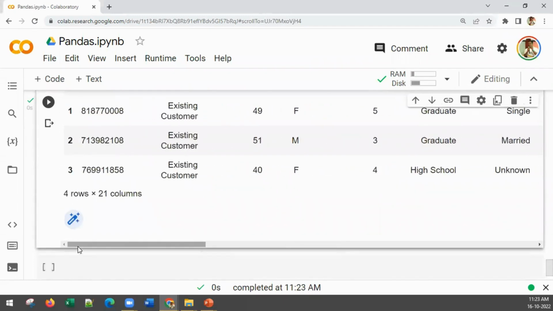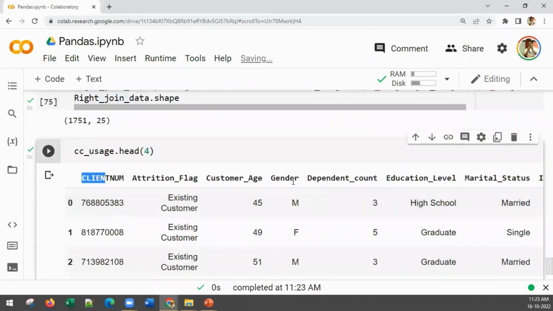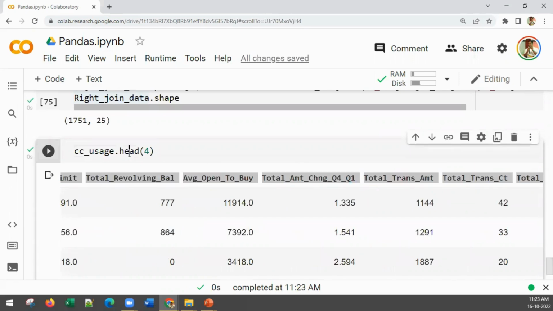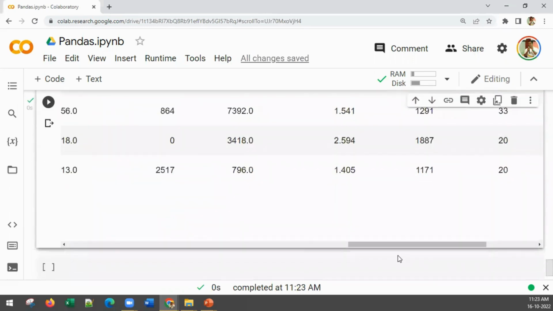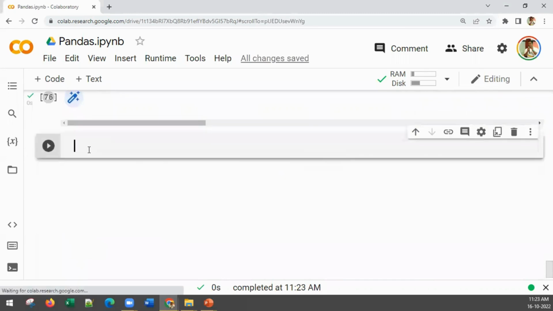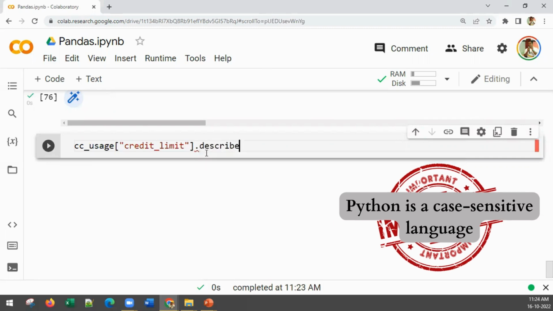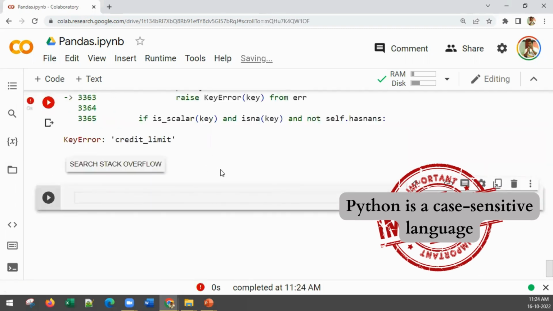Now, imagine a situation where you have this column called credit limit. Let us get an idea on that credit limit column. How do you get a particular column and its description? You can use a function called describe. What it describes is how many records are there, what is the minimum value, what is the maximum value, etc. Credit limit dot describe. That will give you an idea.